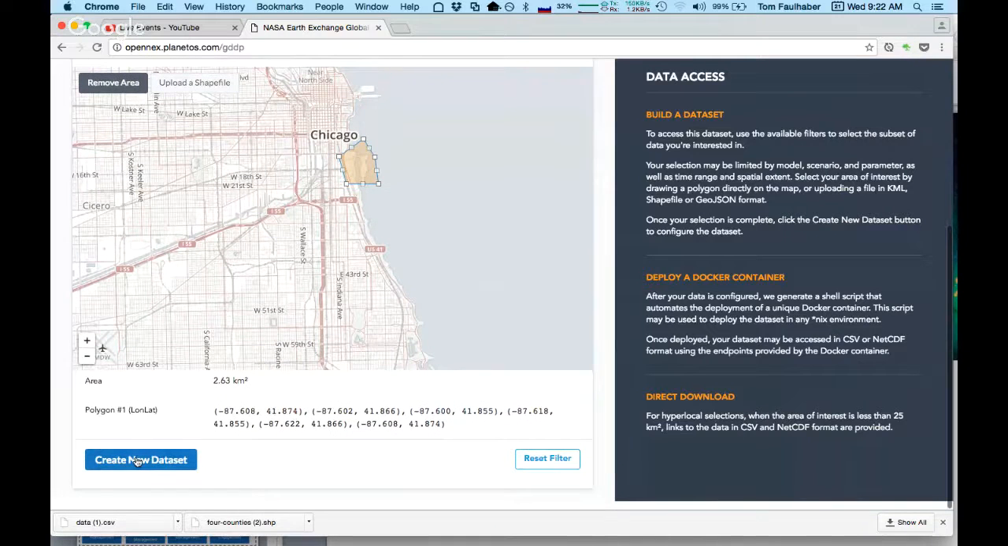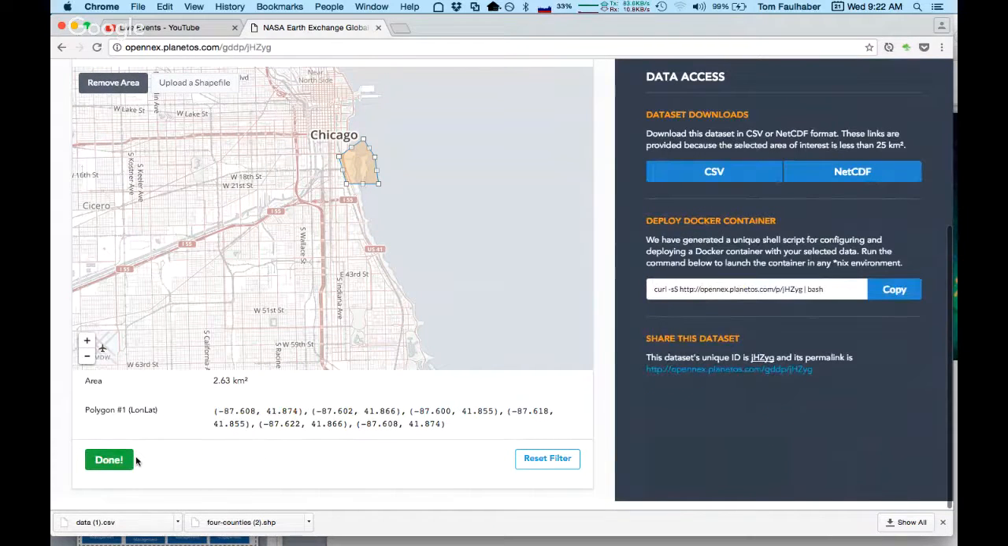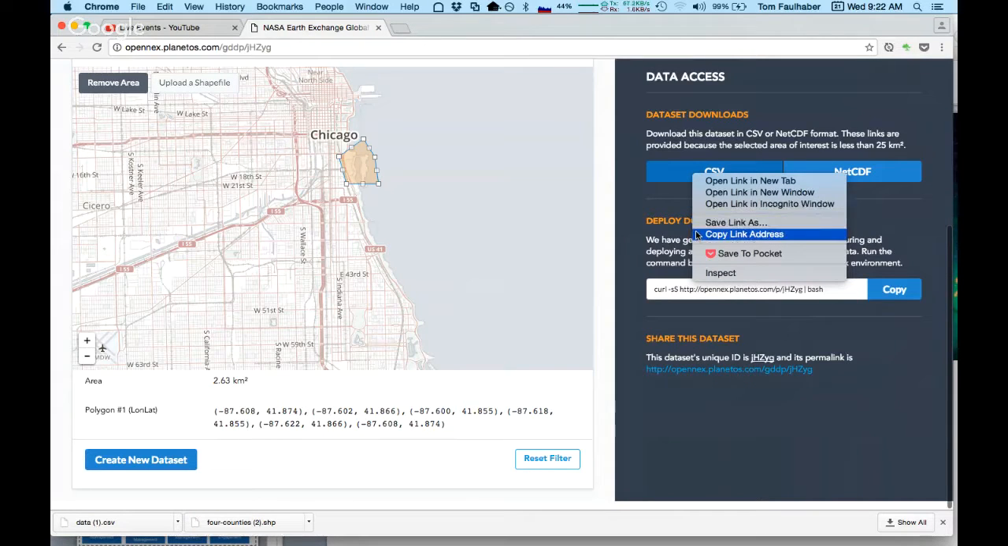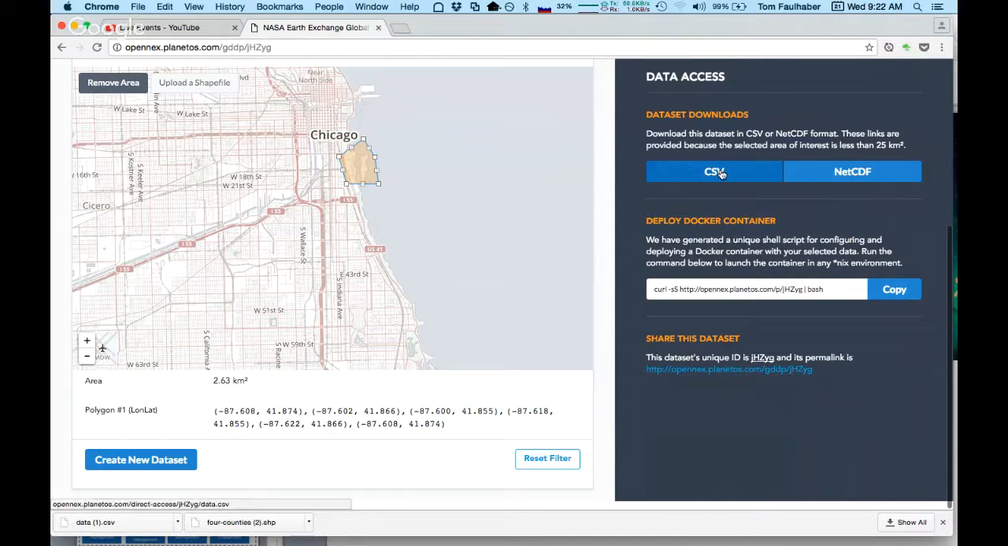So now let's create a new data set. And this actually creates, it's very fast because all it did was create a specification for the data set. This is a very small area, so we can download this directly from the server, and that's what we're going to do in this case. I'll talk about the other cases later. So instead of downloading a file straight away, I'm just going to copy the link for that.